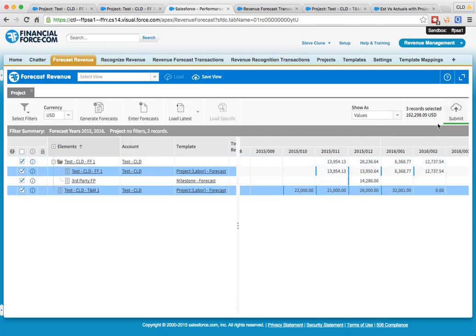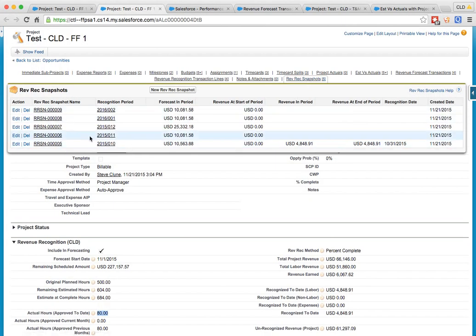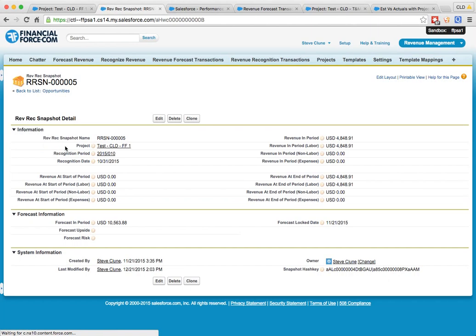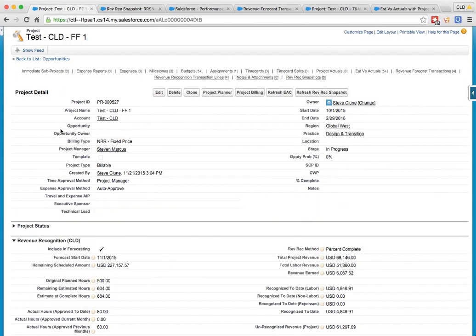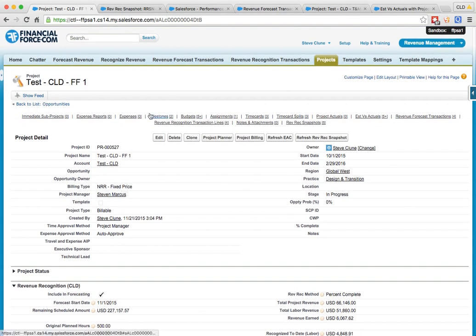You can go ahead and submit this forecast and then save it and lock it, and it will create a revenue forecast transaction. I'm still updating the forecast snapshot so that going forward we'll have a breakdown of both the total forecast in the period for labor and the forecast in the period for non-labor. That's still forthcoming, but at least for now you can start testing your forecasting in the FFPSA sandbox.